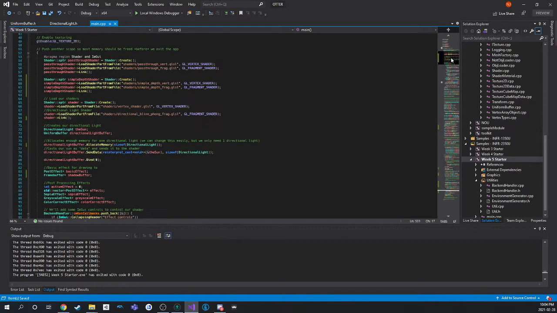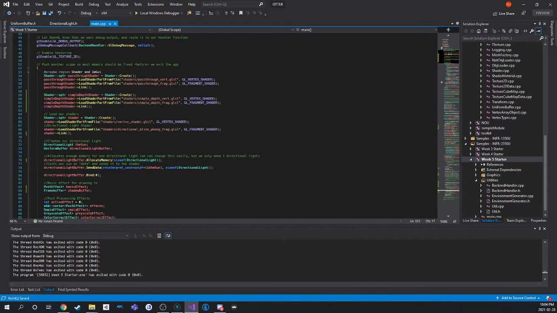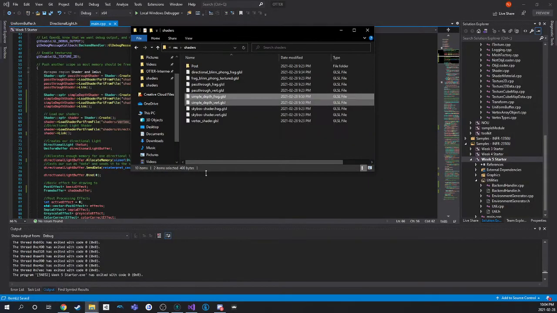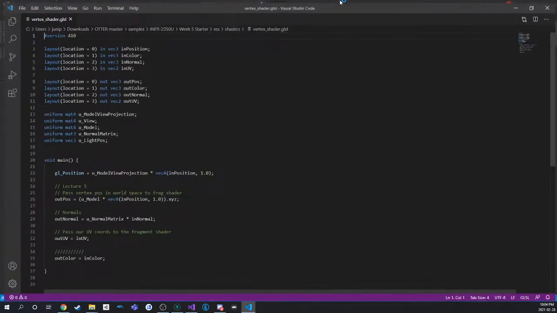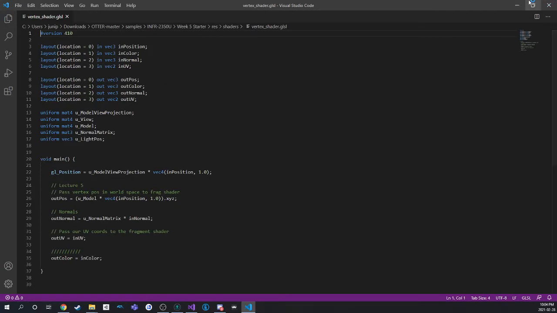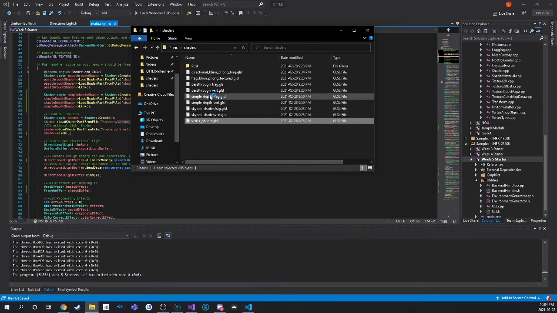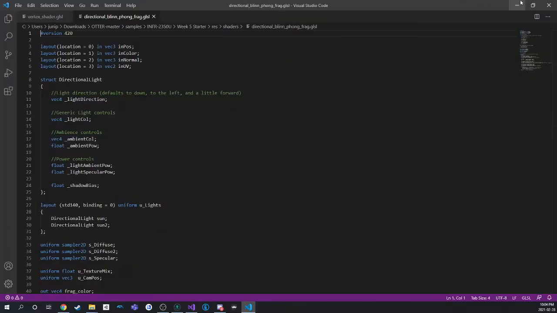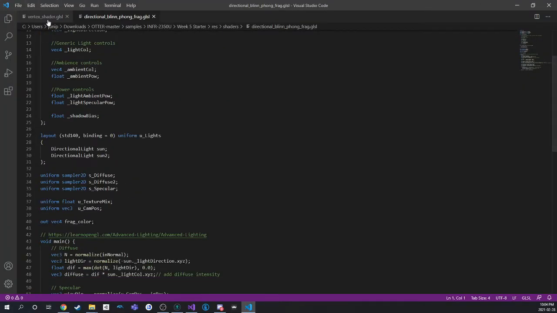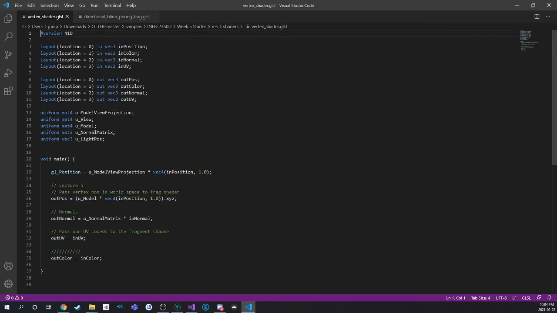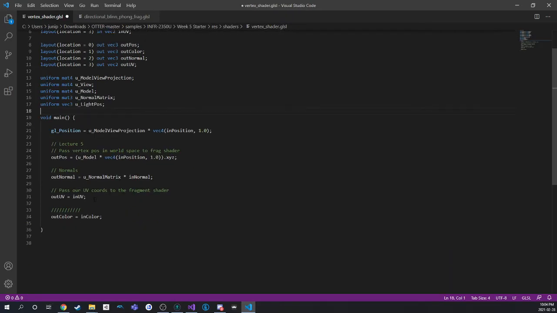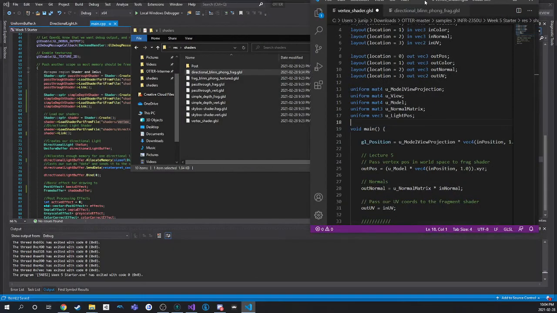The biggest thing that we need to do now is create a new vertex shader. Actually, we don't need to create a new one, we can just edit this one. So the vertex shader, and then directional blend Phong frag. Editing this vertex shader won't break any of your other stuff, I promise that.